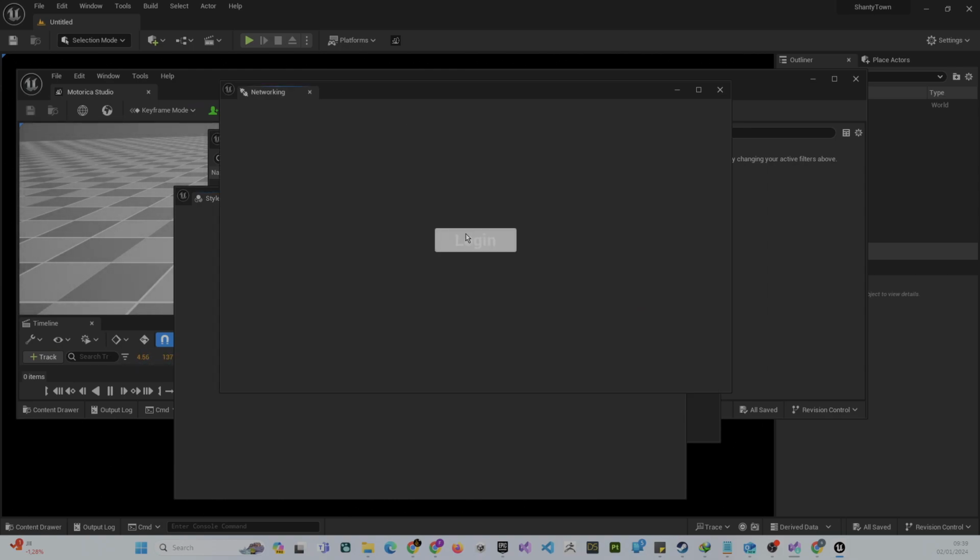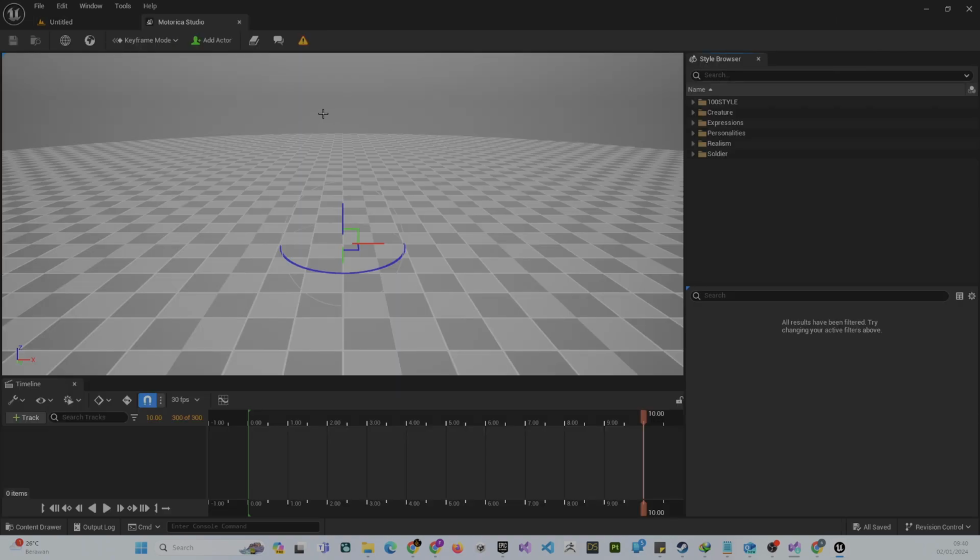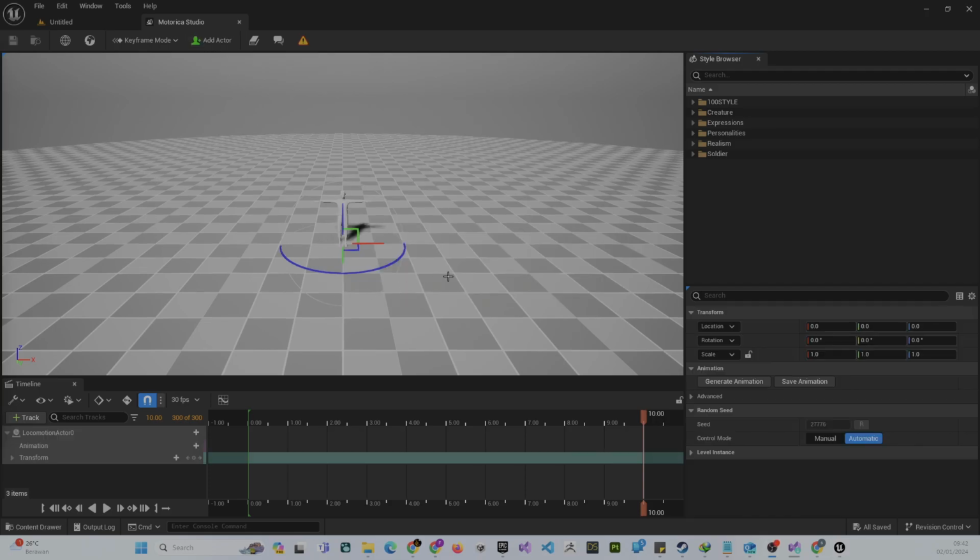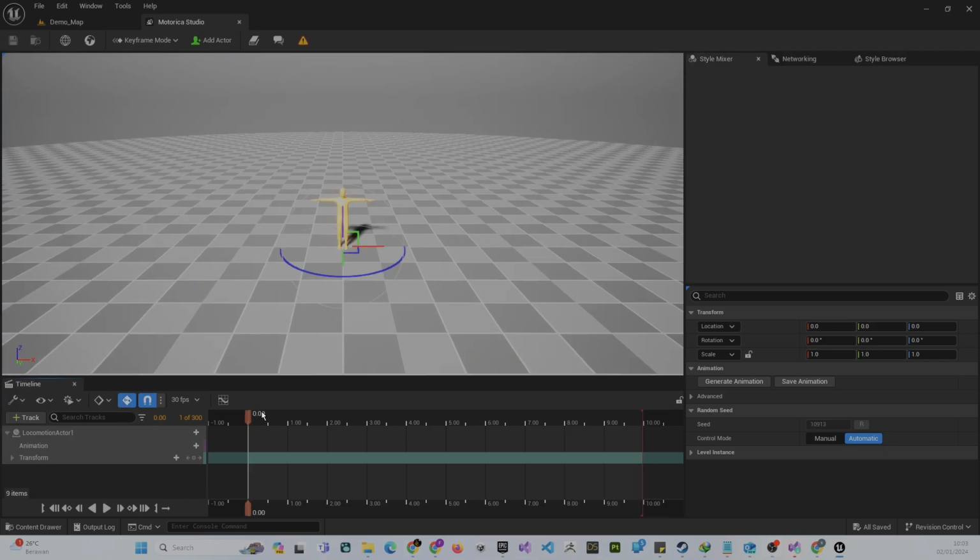So let's see, logging in. As you can see, the login is successful, and after we log in successfully, you just need to add a character. Okay, right here we have the character ready. After you successfully add the character into the scene preview in here, you can click right here to go back to your level map.